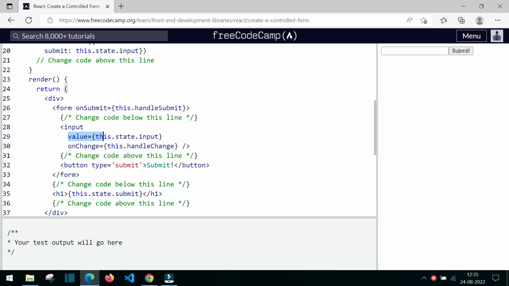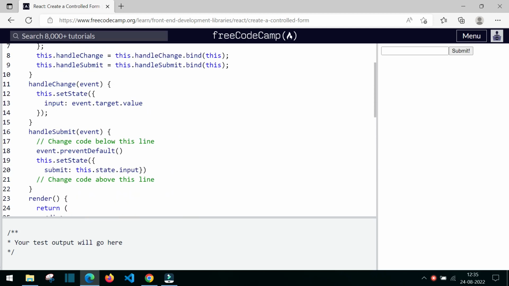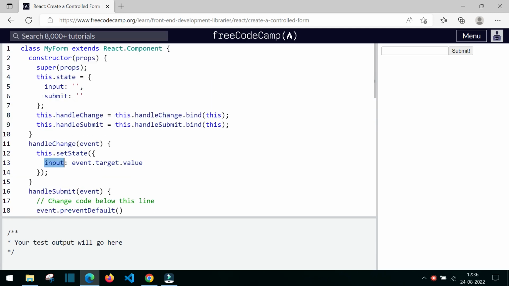Whenever any value is changed, for example, whenever this input field is changed, when we type, this is a change in the input field. Whenever any change happens in the input field, the handle change function will be called. So what will the handle change function be doing? Here you can see the handle change function, and it will change the value of the input which is present in the state.